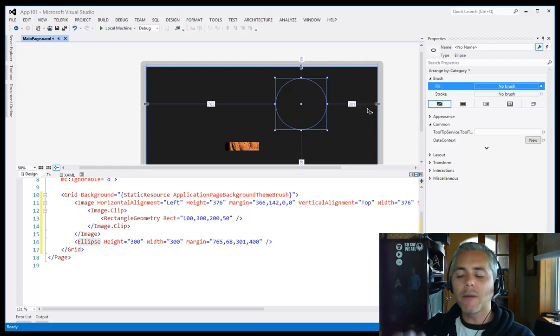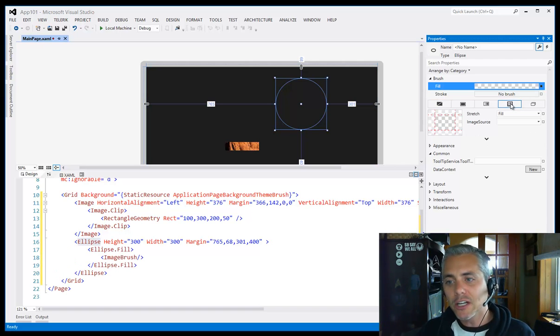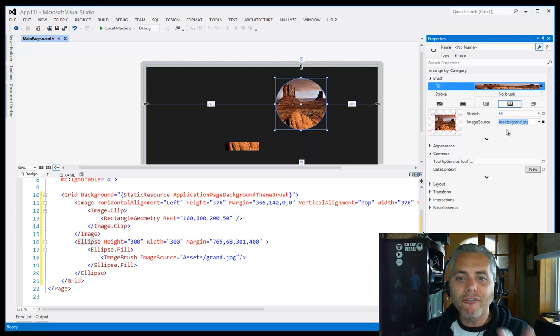So, you know, I can fill something with a color, I can fill something with a gradient, but I can also fill something with an image. So I'm going to go in, and I am going to select the Grand Canyon, and it fills the circle for me, right? So now it's sort of like creating an image and then clipping it to a circle, except I did it the other way around. I created the circle and then filled it with the image, right? A lot of nice power there.